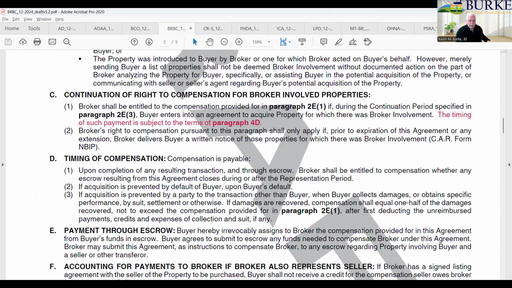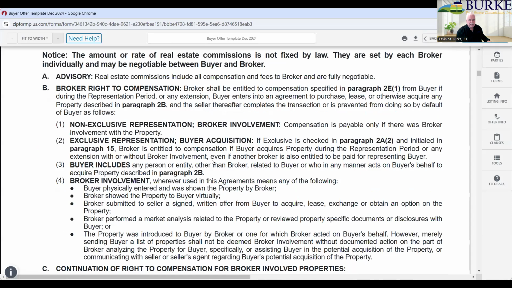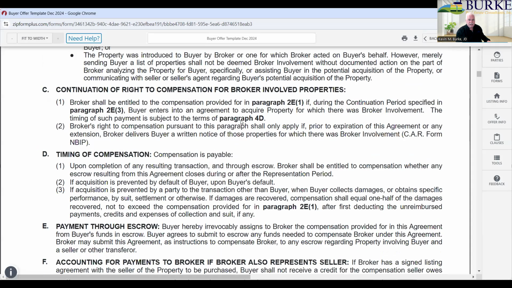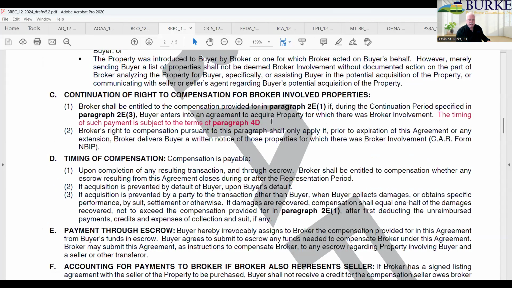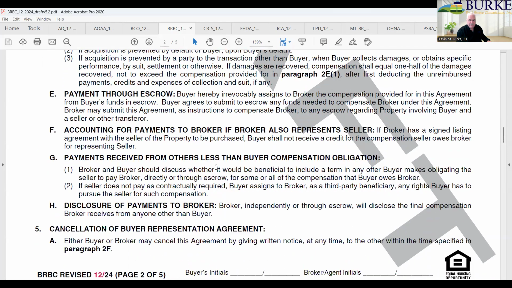Let's go ahead. I'm going to pop back over to my regular version here, and I'm going down to paragraph 4C, which is what it says right now, but let's go back and take a look at what the red line was. The timing of such payment is subject to the terms of paragraph 4D, which is this language down here, which we didn't change. We just had that added into it.